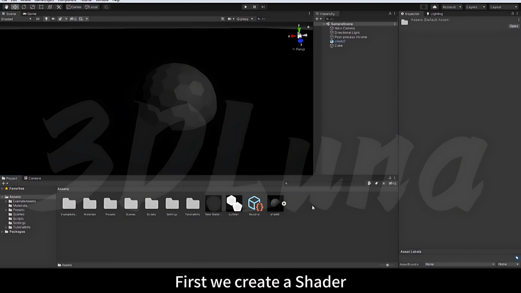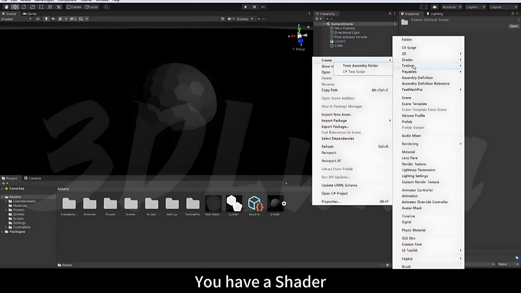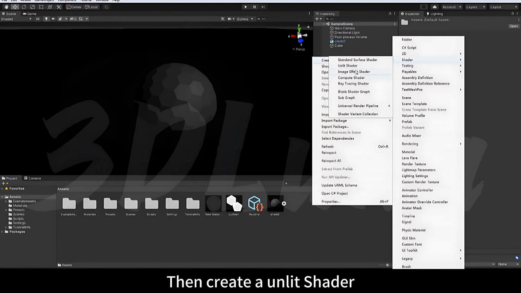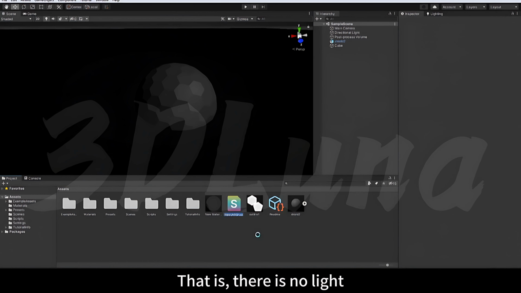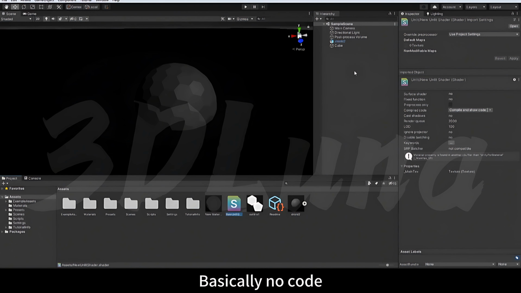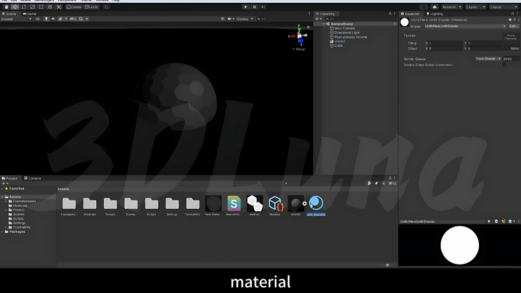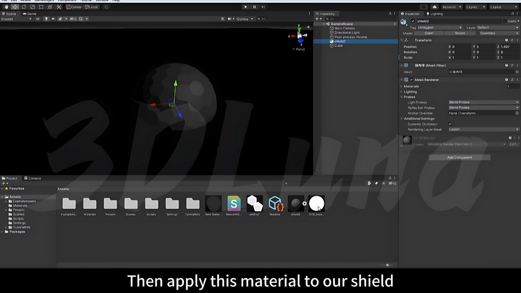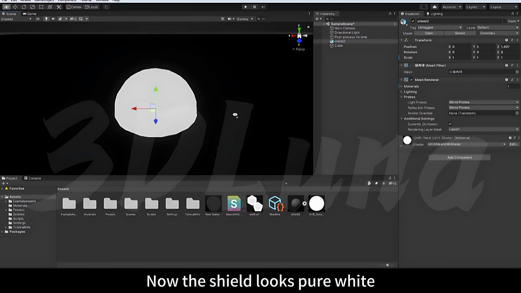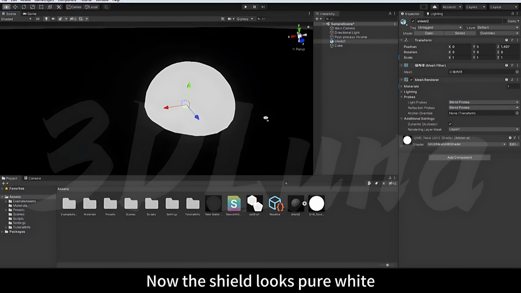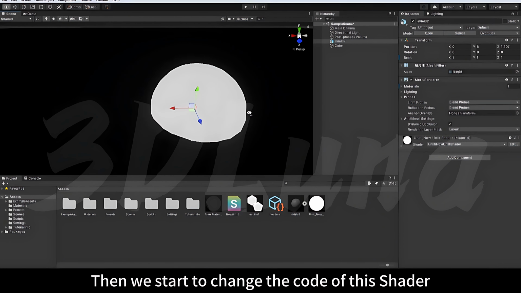Next we can write code on our field. First we create a shader. You open a shader, then create a shader with no code. We create a material based on this shader. Then assign this material to our shield. Okay. Now the shield looks pure white. Then we start to write code on this shield.